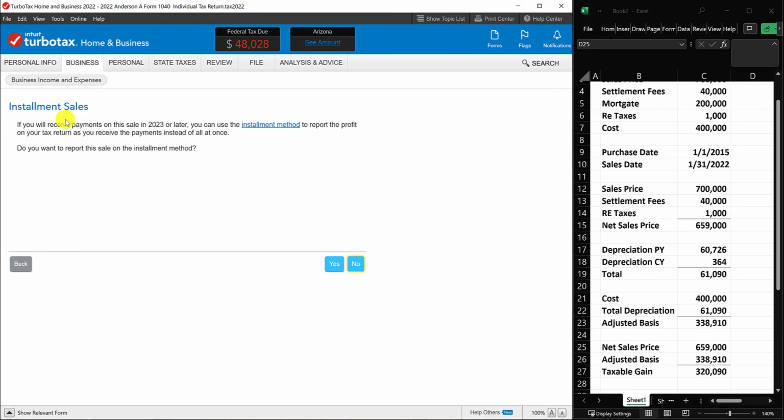Continue. Installment sale. For this example, I'm just going to assume that this is a traditional sale. You got all your money on the sale at one point in time. Once it's settled, once the bank paid you, you had everything. It's not like you're going to be paid in installments over years to come. There, you can do that, but that's going to be a different tax treatment, which we're going to discuss in a different video.